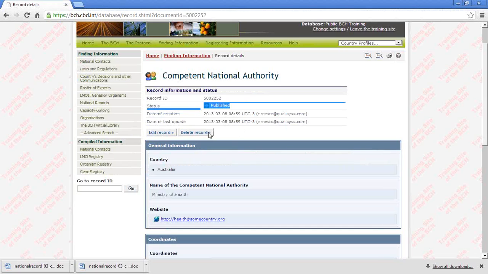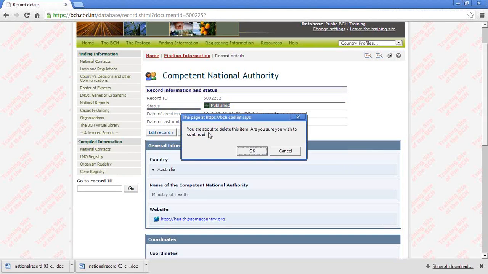If we press on delete the record, there is a warning now, and the system asks us for confirmation. If we delete it, all the information that was contained will be lost.